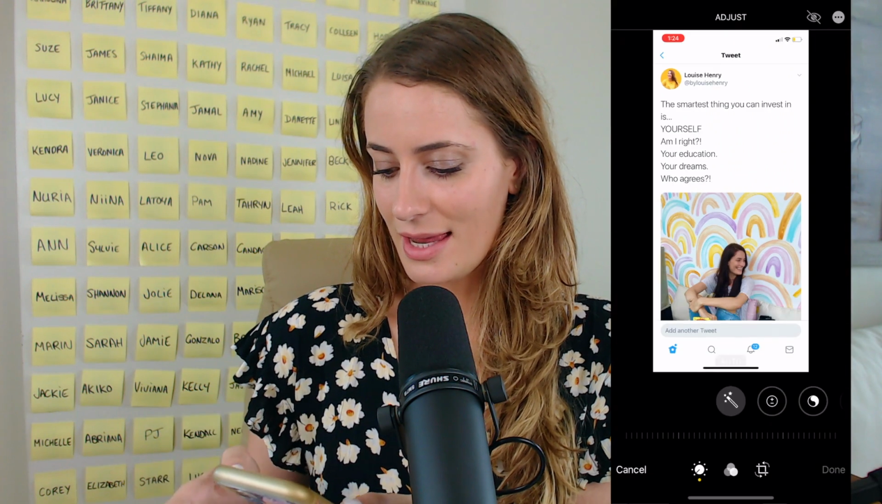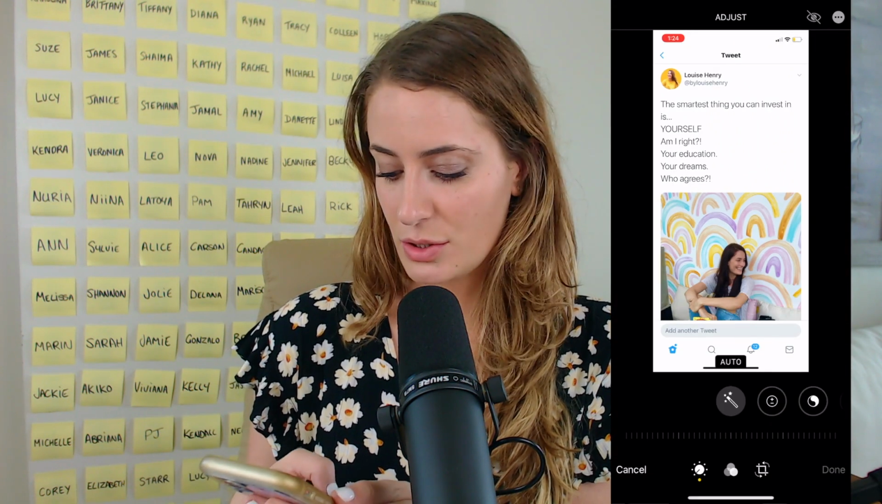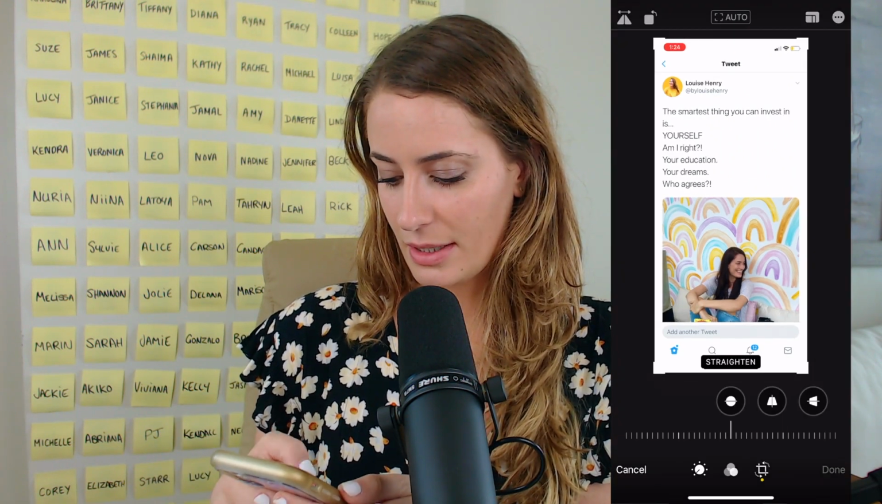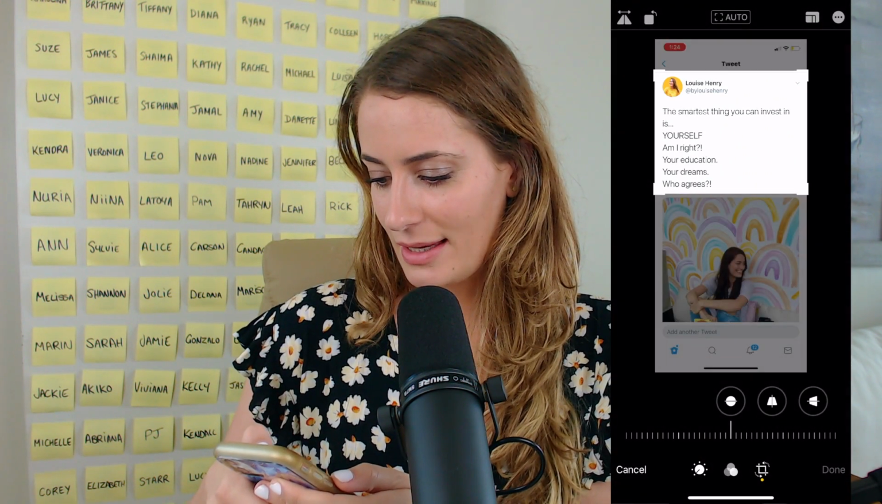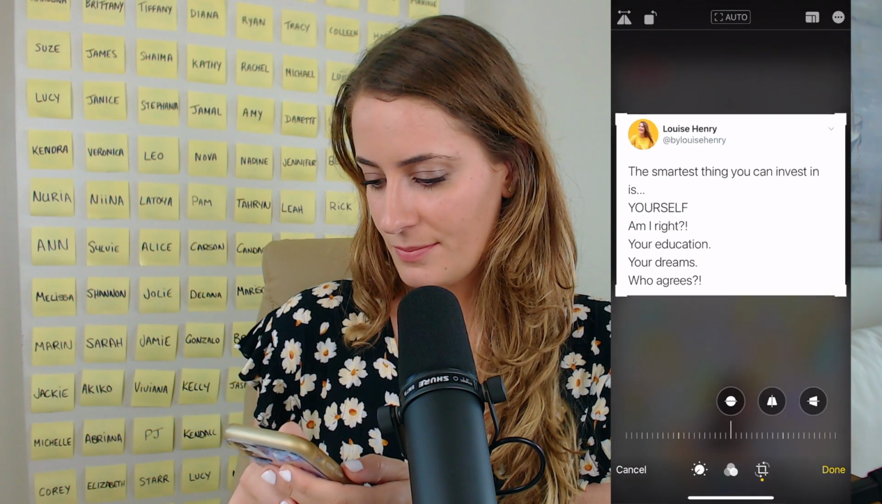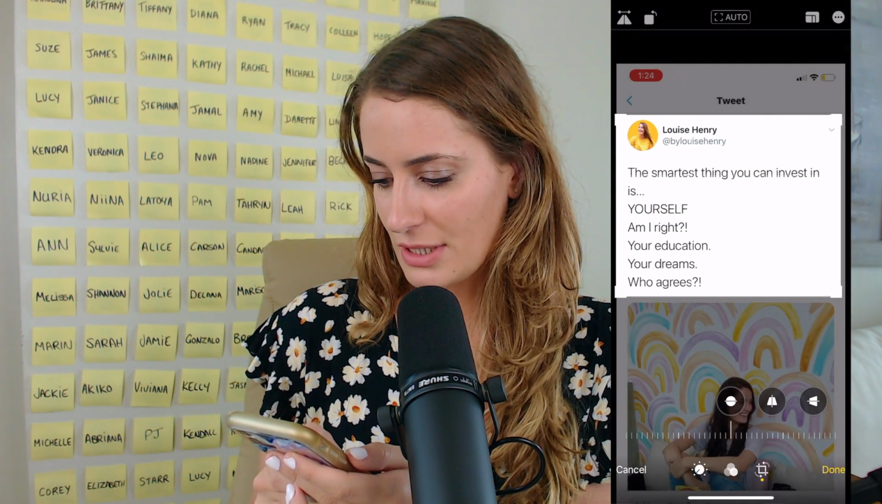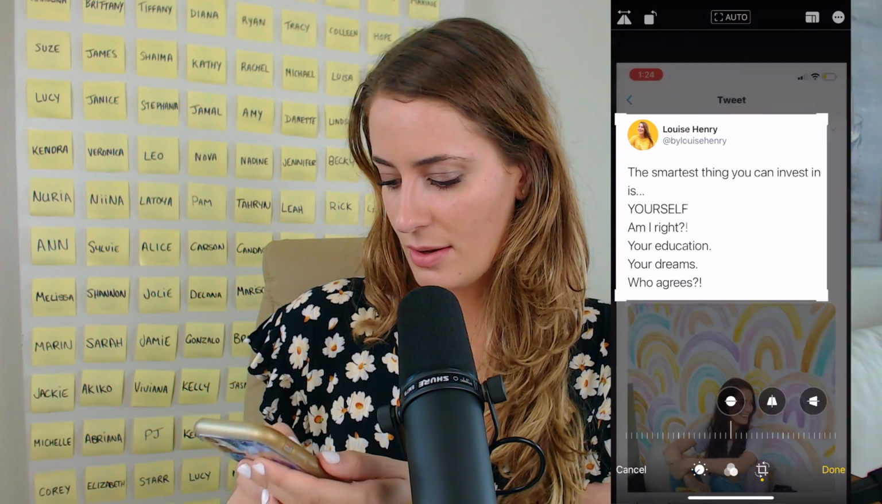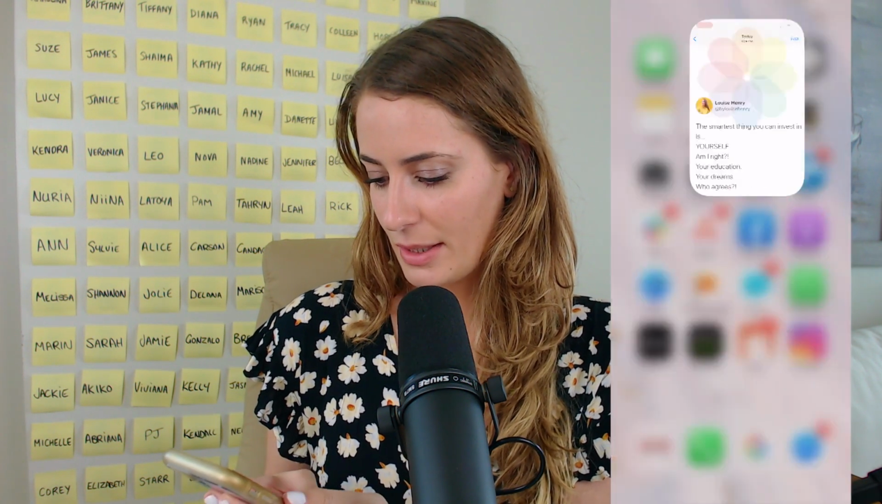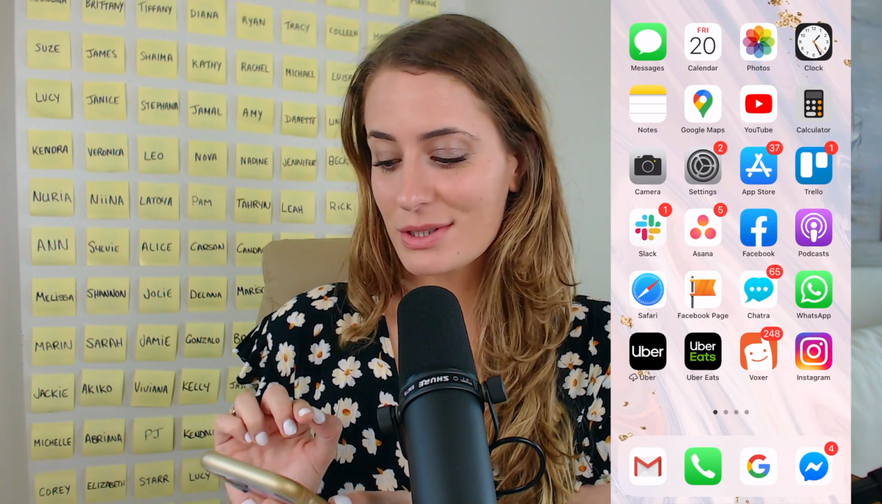Then you're going to hit Edit and crop right around the tweet area. So I'm going to hit the crop button, and then I'm just narrowing in on this tweet. Okay, and if your text doesn't go all the way across, you can also get rid of that arrow there. Okay, great. So I'm going to hit Done. There we go. Now this is almost good to go.